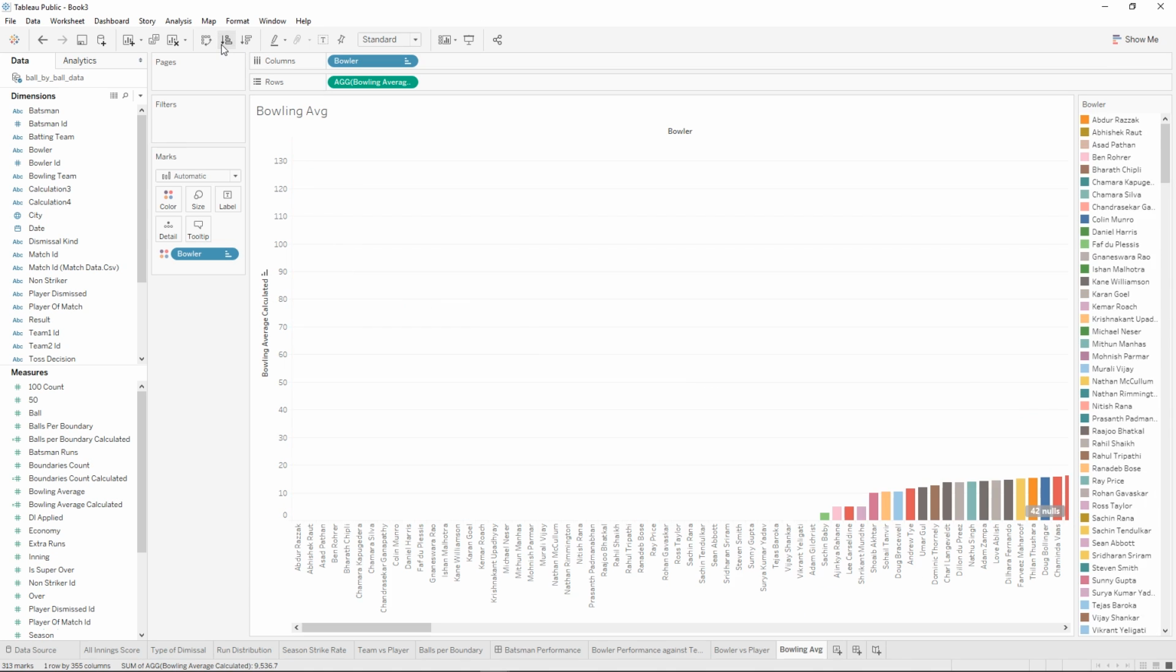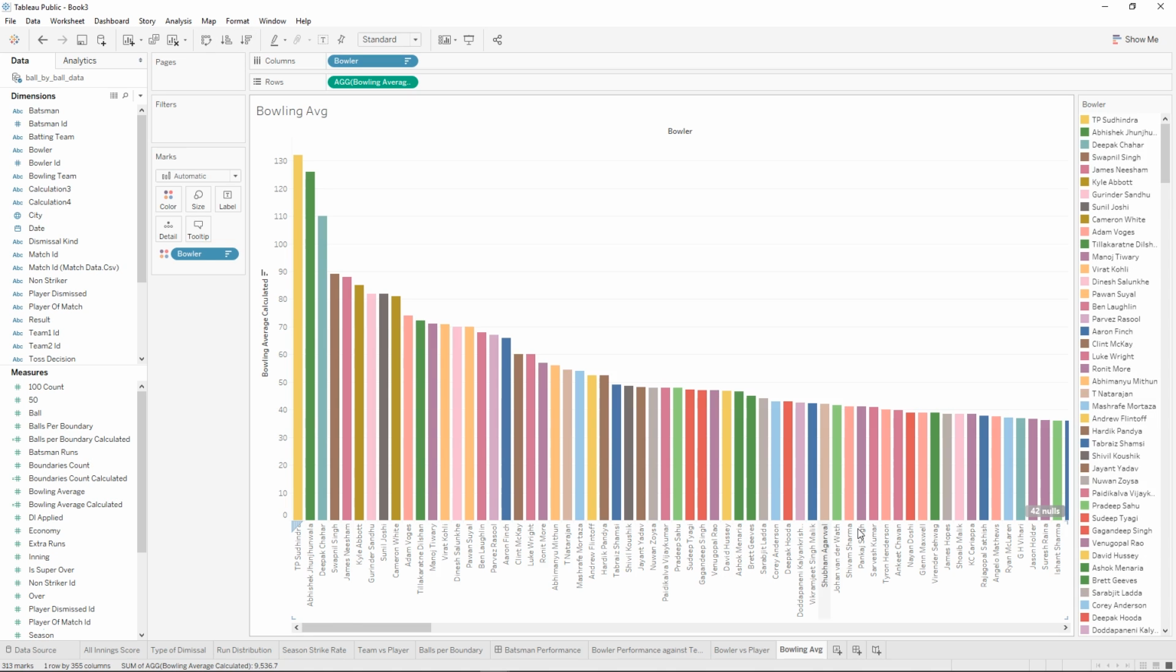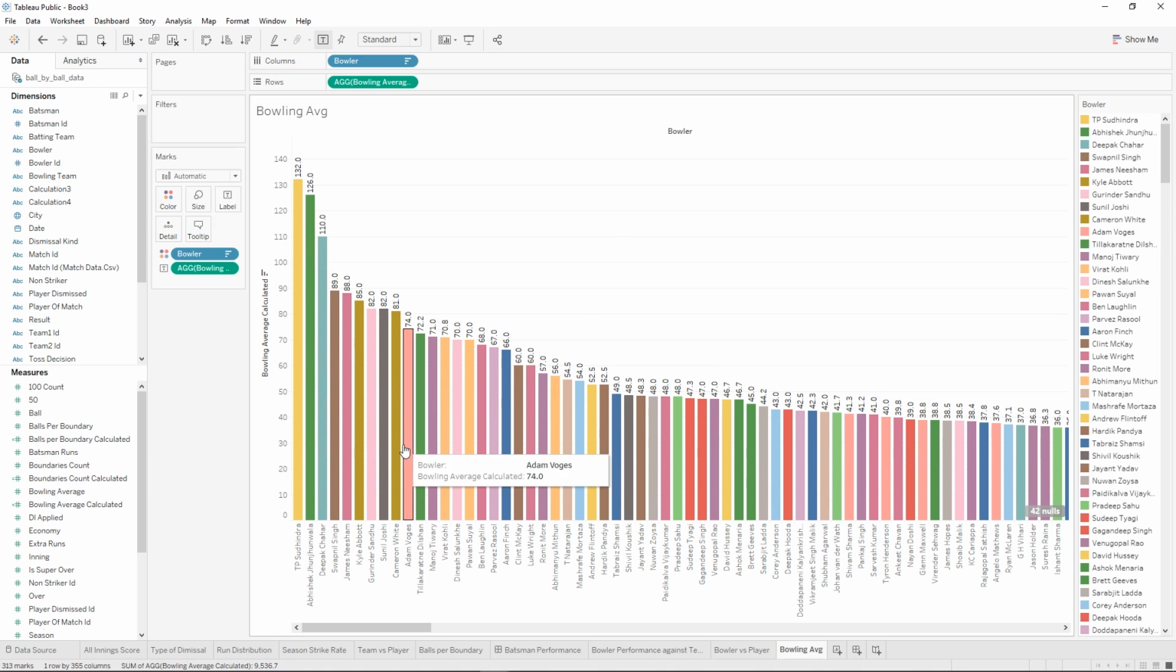We're going to sort it biggest to smallest. It might be better to sort it smallest to biggest. But some of these players might not have played or bowled, so that's why we'll have nulls. So, biggest to smallest it is. And let's also bring the bowling average that we made onto the label. Great.